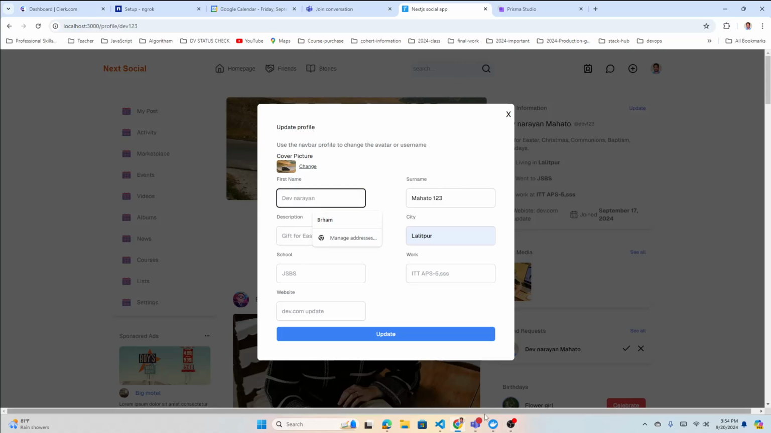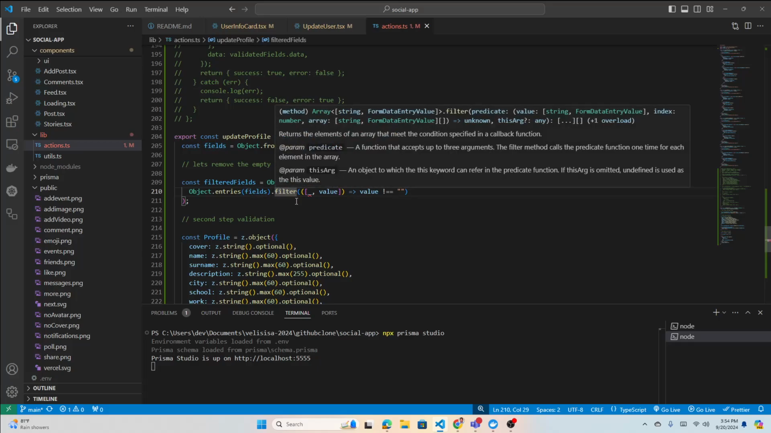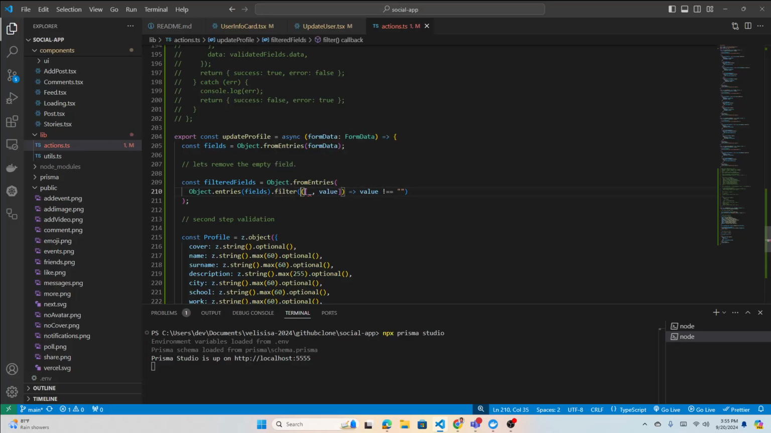So how do you filter out? You have to go back here and just create a variable. Call Object.entries again, and in the entries function pass that fields object. Then you call the filter function, which will take a callback function. Let's say this is giving some linting error, but it will work. Just put an underscore, like this.